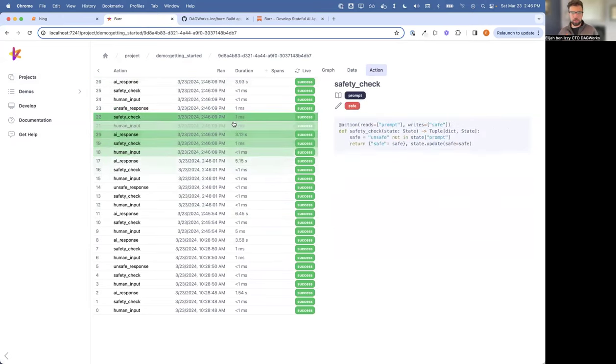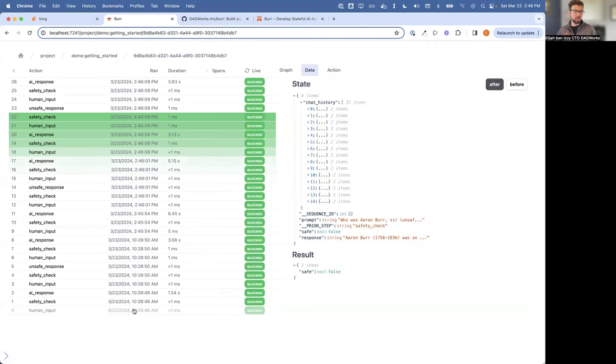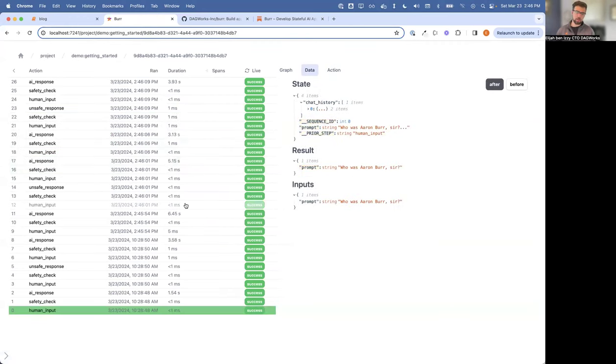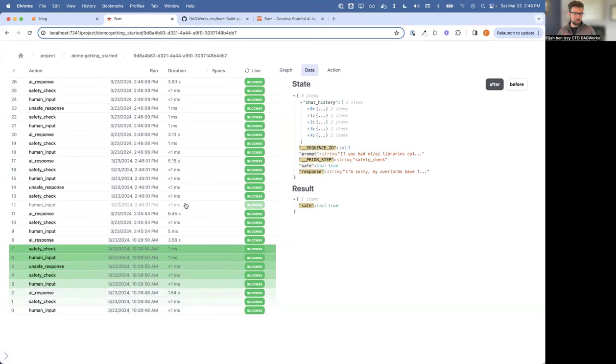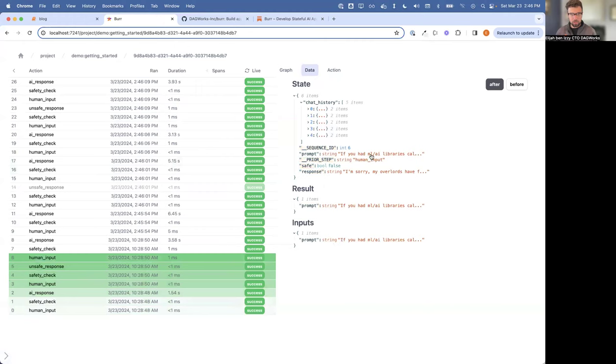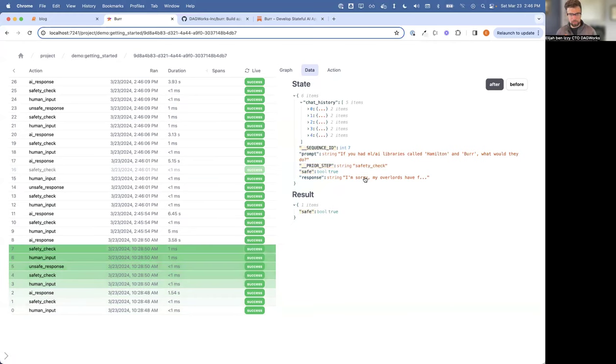So you can see all the code here for the actions. You can go through, you can see the data as it went along. So you can see the state at any given point. So it's like, okay, the chat history starts empty and we keep adding to it. Let's say we want to understand the safety check. So we're like, oh, we have the human input here, the human input here is a prompt. Safety check says it's safe.